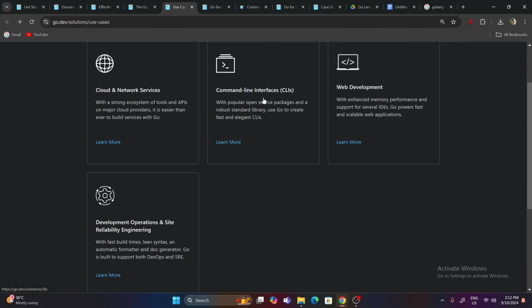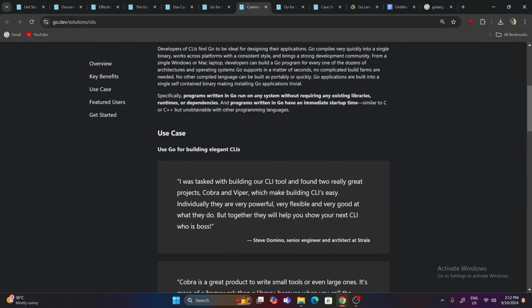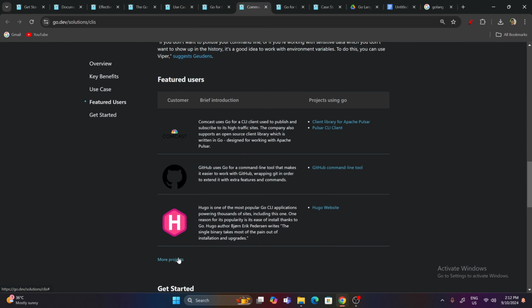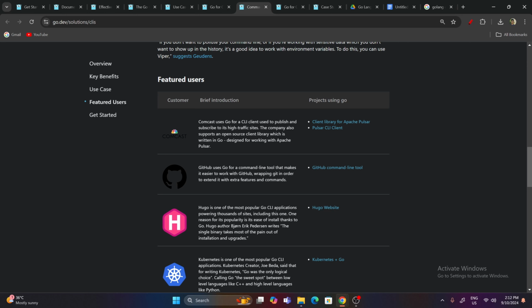Secondly, going to command line interfaces. If you go to the command line interfaces, you can see the GitHub command line tool is developed in Go. Okay, there is a client for Apache Pulsar, the CLI client, and the Hugo website. This Hugo is also a very interesting project. It is also developed in Go. Hugo is one of the most popular Go CLI applications powering thousands of sites. It's just like WordPress. You can create a website in the form of Markdown language, and that is powered with Go language.